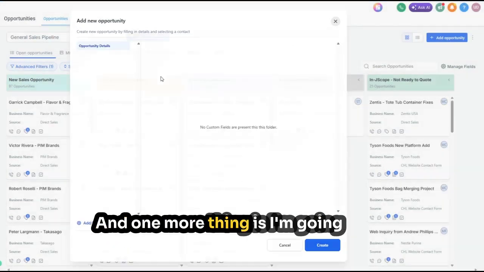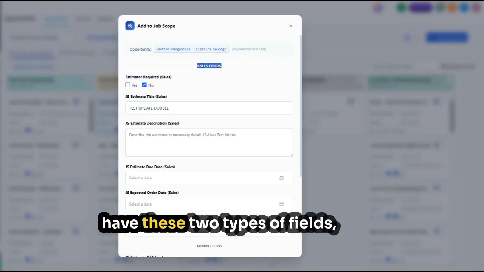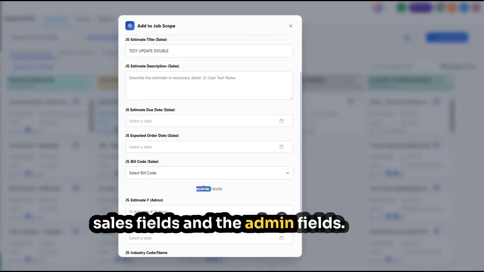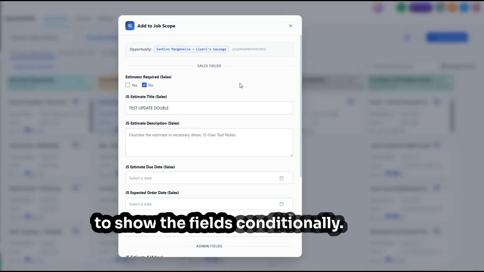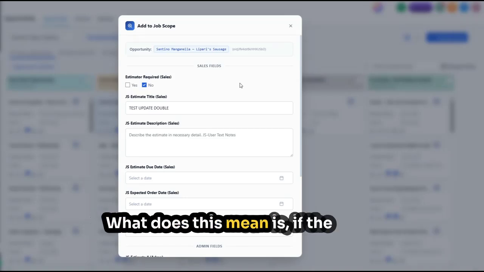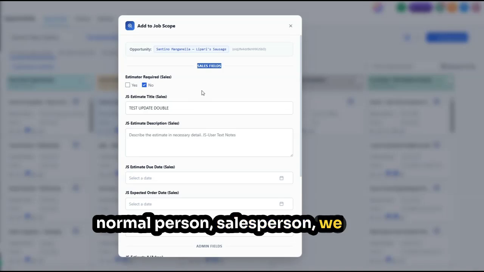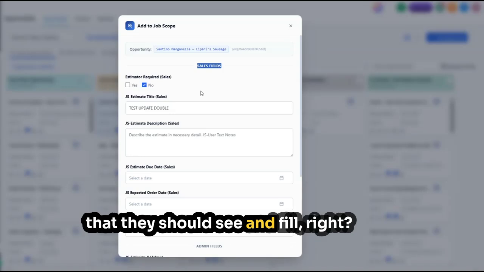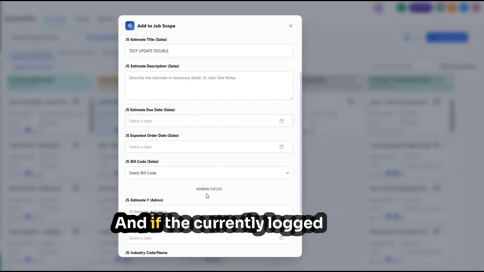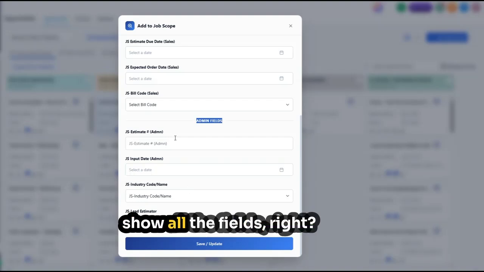And one more thing I'm going to implement in the future is we have these two types of fields, sales fields and admin fields. Now, in the next step, I am going to show the fields conditionally. What this means is if the currently logged in user is a normal person, a salesperson, we just show them the number of fields that they should see and fill, right? And if the currently logged in user is admin, we will show all the fields, right?